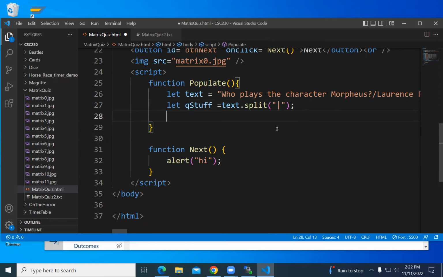So I'm going to split on the vertical bar. So now I've made an array of Q stuff that is all the stuff about a question. And then I want to break those down and have the question and the answer and the possible answer string.